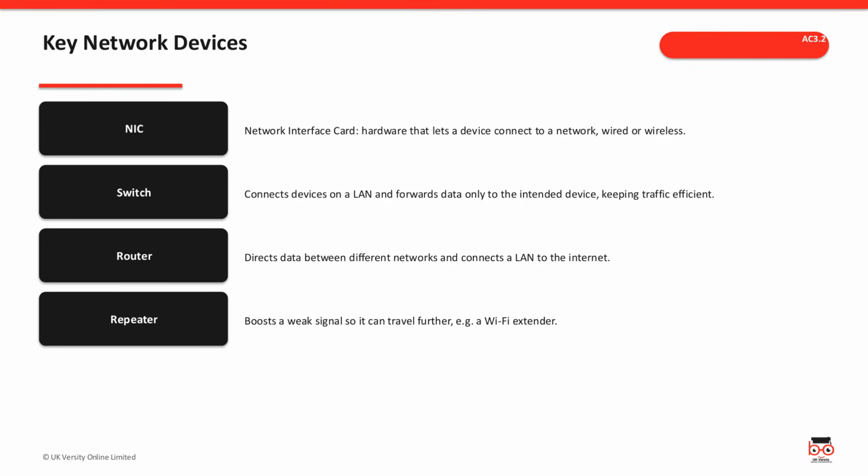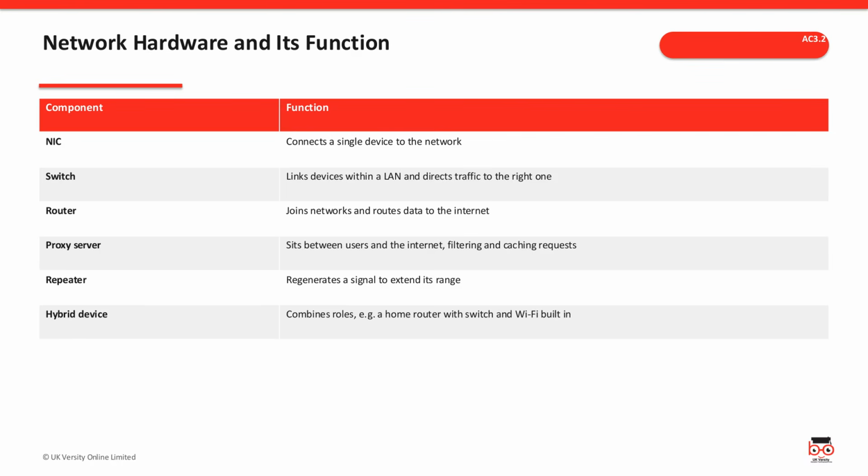Let us put names to the main devices. A network interface card is the hardware that lets a single device connect, wired or wireless. A switch links devices on a LAN and forwards data only to the intended one, which keeps traffic efficient. A router directs data between different networks and connects your LAN to the internet. And a repeater boosts a weak signal so it can travel further, which is exactly what a Wi-Fi extender does around a large house. It is worth matching each device to its one-line job.